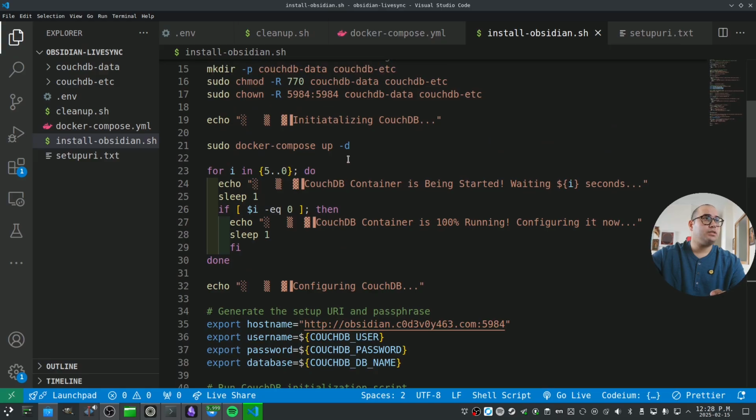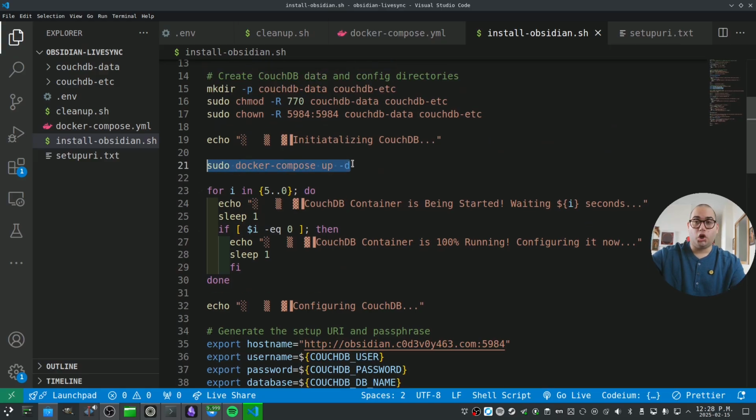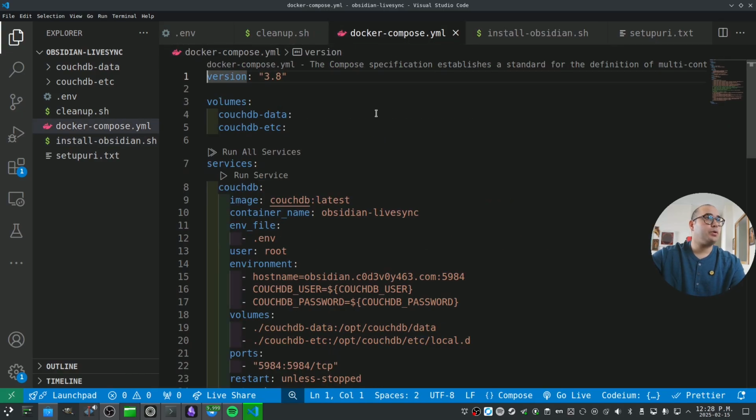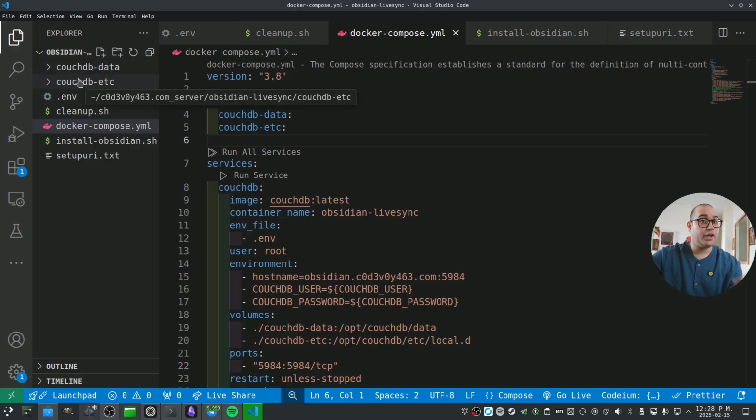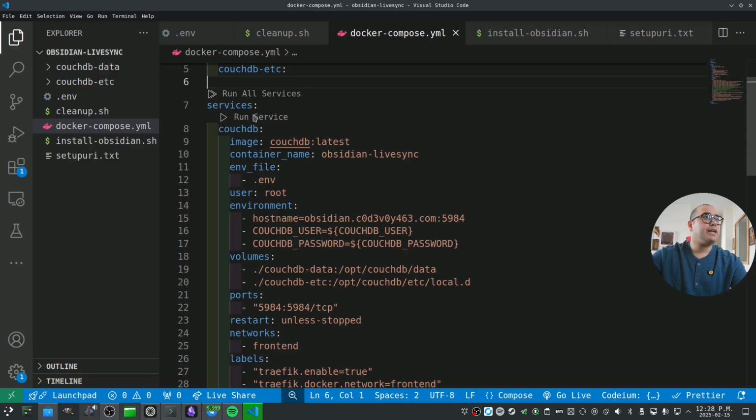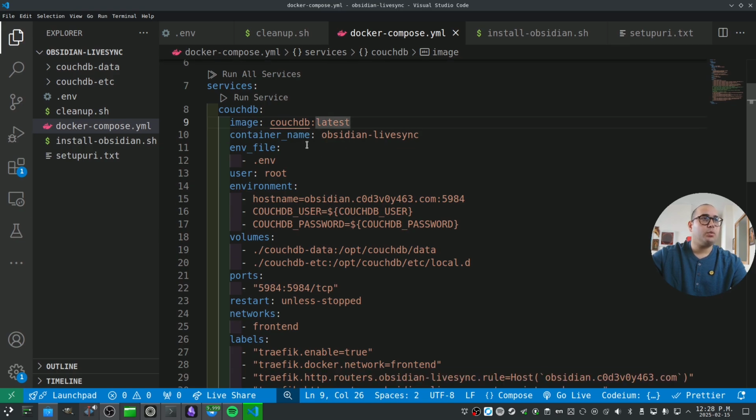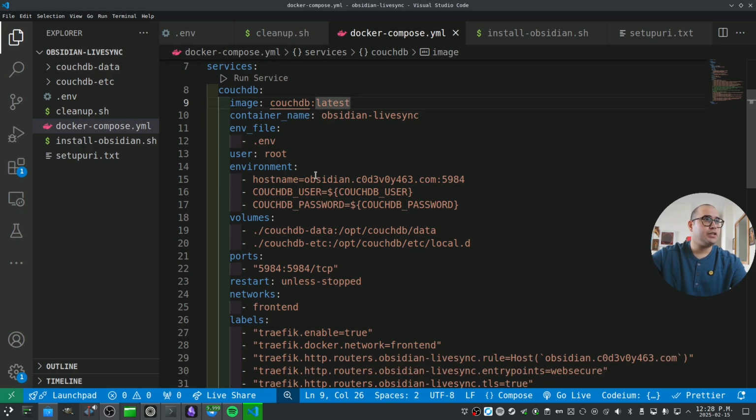So let's go deeper one level to Docker Compose and see what it has here. We got a version, we got a couple of volumes, which are directories that we created in the installation phase. We got a service called CouchDB. We are fetching the latest CouchDB. We will call this container name Obsidian LiveSync. We are using the env file, so we're making sure that the env file is synced. I'm going to define a couple of things. These two lines are probably duplicated and not necessary, so I'm going to try it out and probably update it.